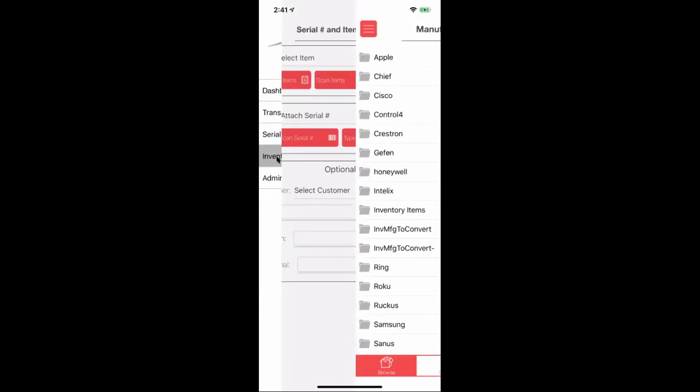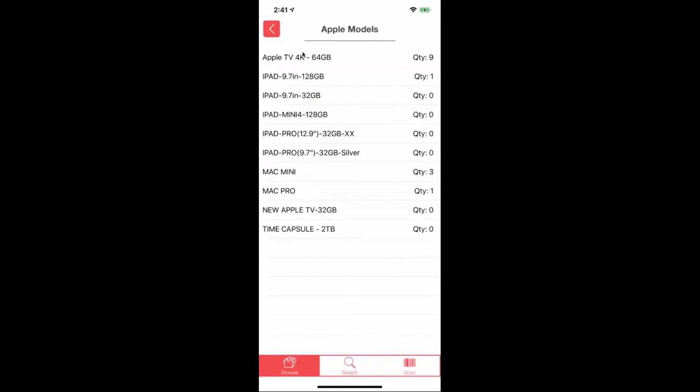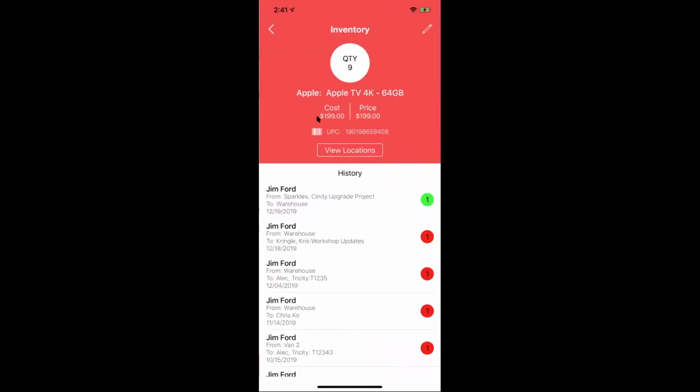One of the core pieces of Tracknicity is the inventory. So again, I go in here. This syncs up straight with QuickBooks. So this is my inventory straight out of QuickBooks, my parts list out of QuickBooks. I go in here to Apple, and I go to Apple TV 4K.